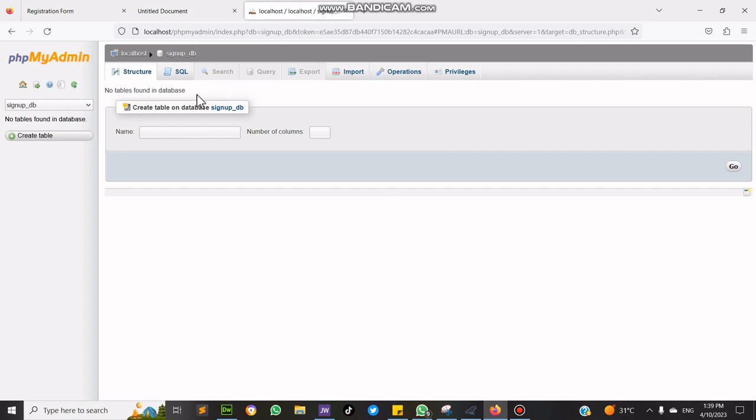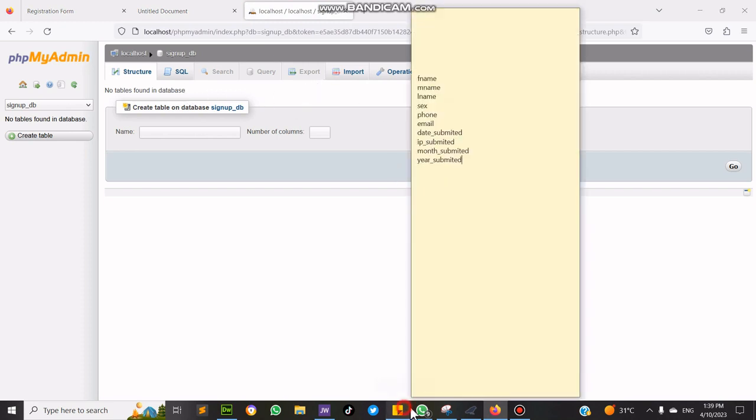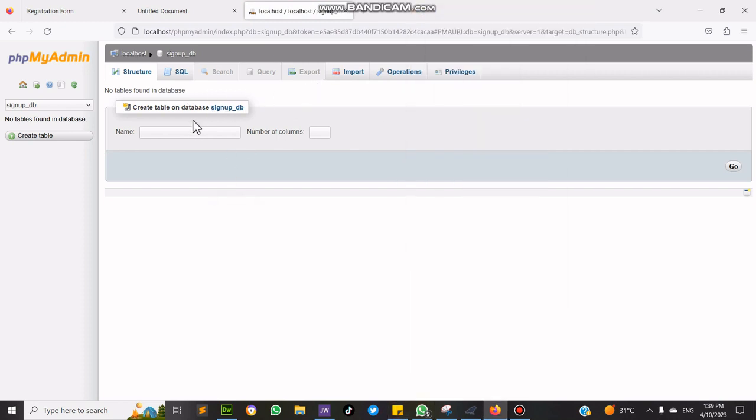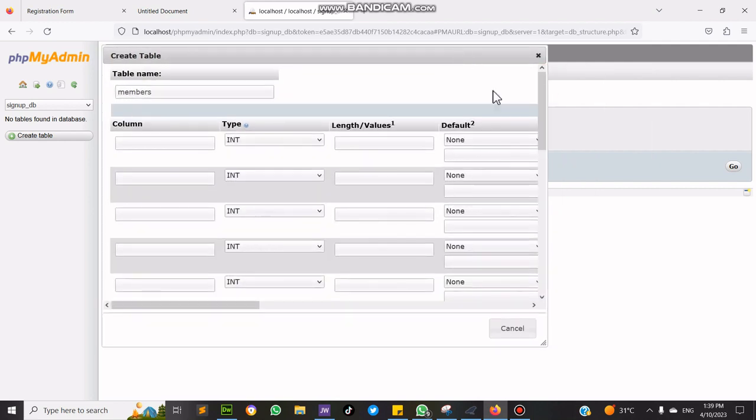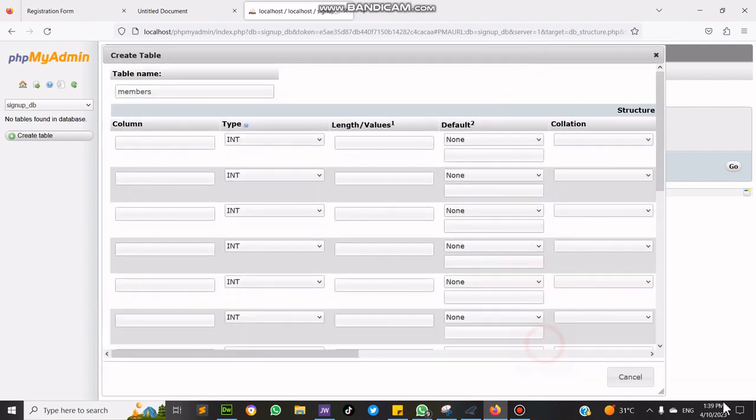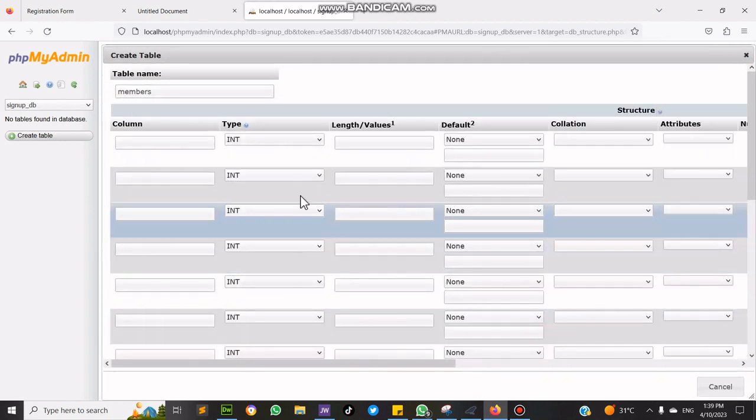I need to create the very first table, which is the table that will bear this record. So go straight and click on members. I'm calling it just members. And then I need about 10 columns. If I don't exhaust 10, I will leave the rest.